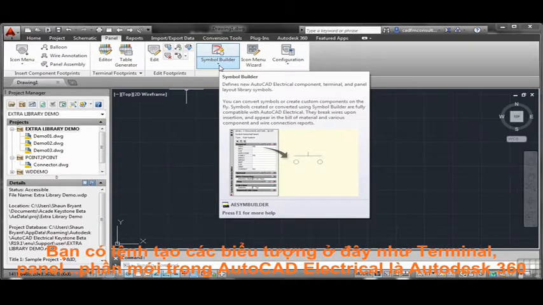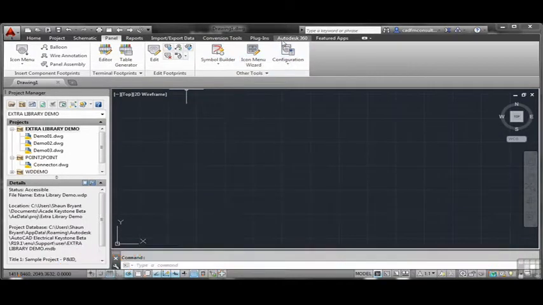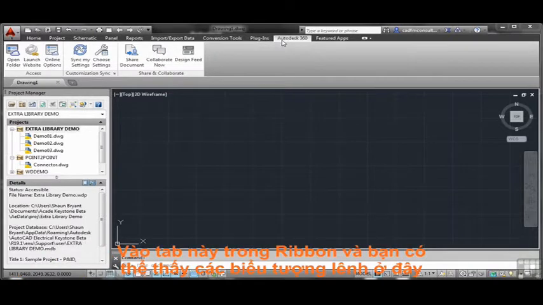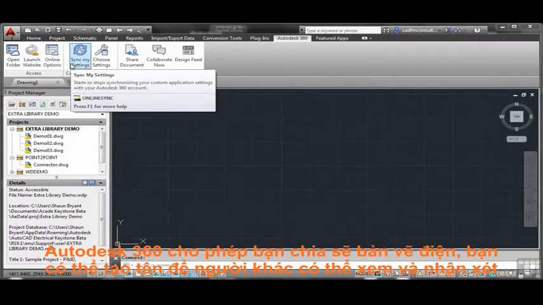Other things that are new to AutoCAD electrical are Autodesk 360. If I go to this tab here on the ribbon, you'll notice now I can use online tools and synchronize my drawings online. Autodesk 360 is a cloud-based application that allows you a certain amount of storage in the cloud to save your electrical drawings. You can then use those cloud drawings and other people can look at those drawings and comment on those drawings.